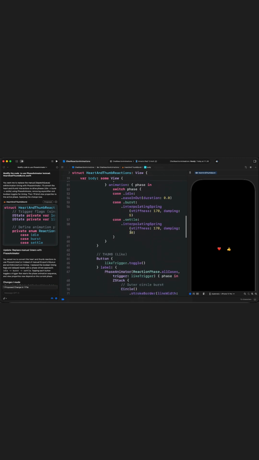You will notice the heart emoji now uses PhaseAnimator view for the animation. If I scroll down, the thumbs up emoji also uses PhaseAnimator view for the animation. It modified the animation slightly. However, we can go to each of the animations and make some changes.